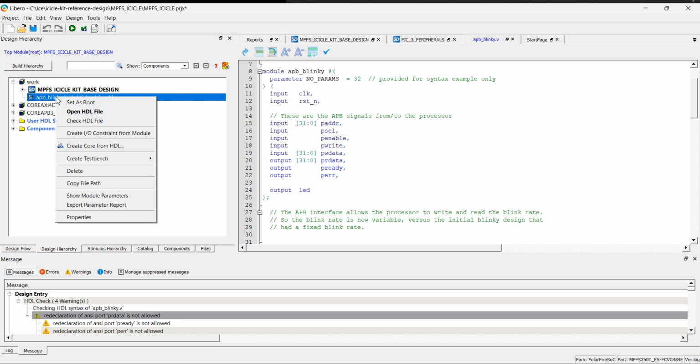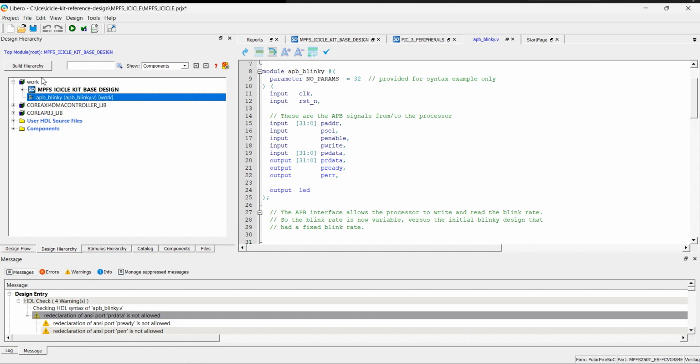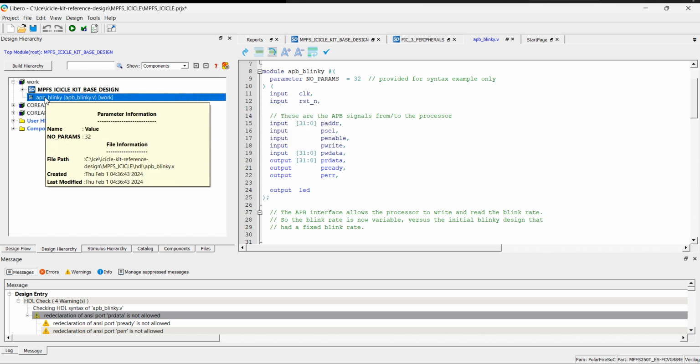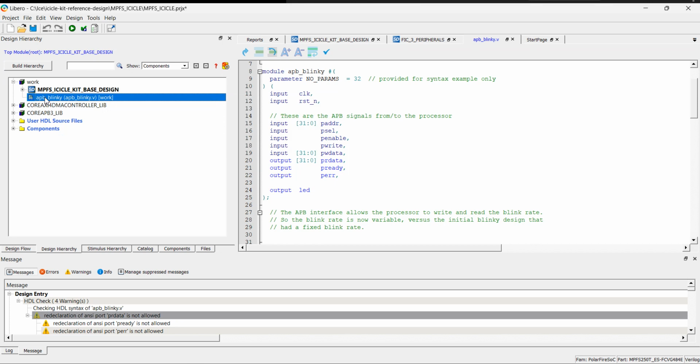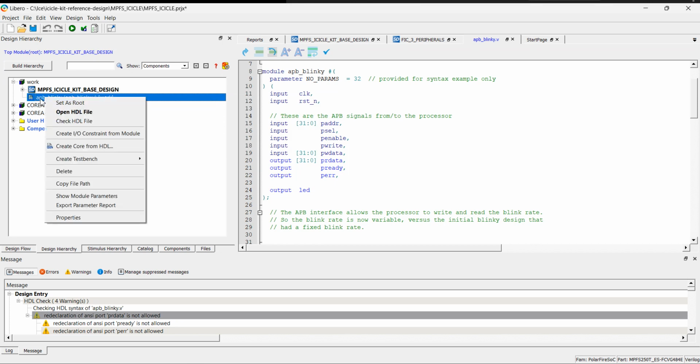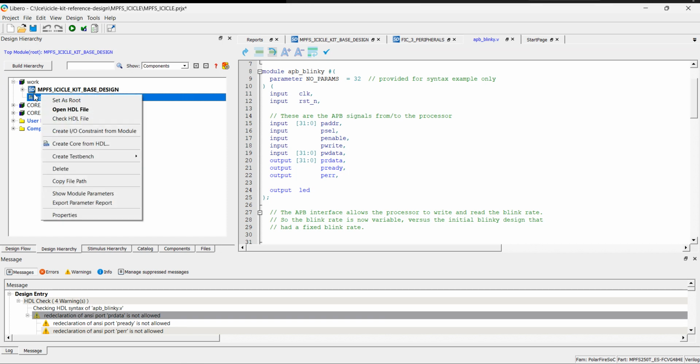Now we right click on it and create core from HDL. That's what I want to do. So what I did was after the build hierarchy, it pulled the Verilog file up into the work area. And now in the work area, I right click on the APB Blinky block. I go down and there I left click to create core from HDL. So I'm going to left click.